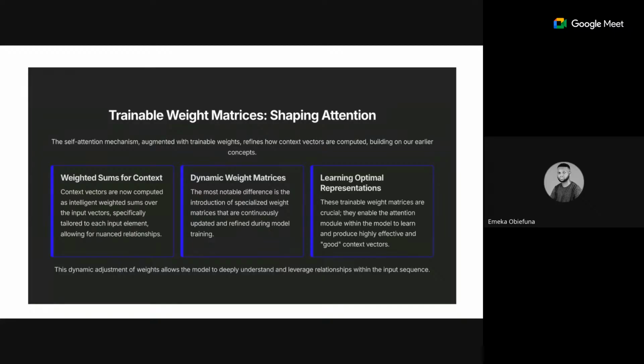So the trainable weight matrix is what enables us to deeply understand and leverage the relationships within our input sequence. We have the weighted sum for context, we have the dynamic weight matrix, and we also have the learning of optimal representation. This is exactly what this weight matrix that we're about to introduce contributes to the kind of attention that we are about to look at now.